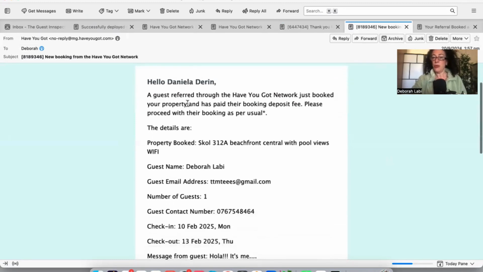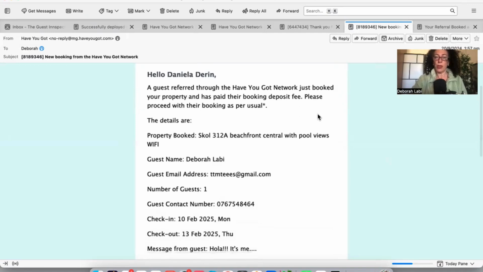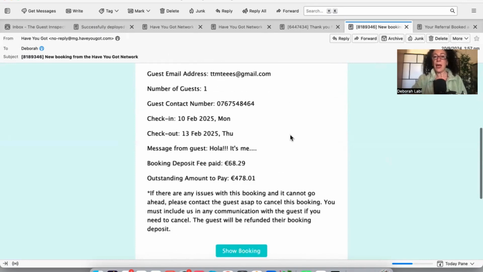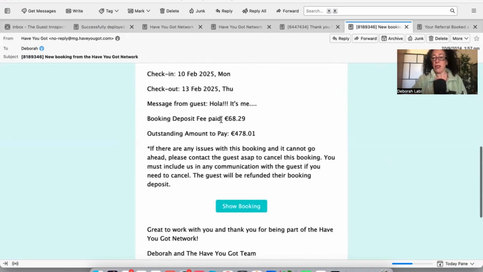A guest referred through the Have You Got network just booked. And this email will give you the property they booked, the guest name, all the guest details, and it will show the booking deposit fee that they've paid already and the outstanding amount to pay. Now, this is what you now have to collect. This is your direct booking price.